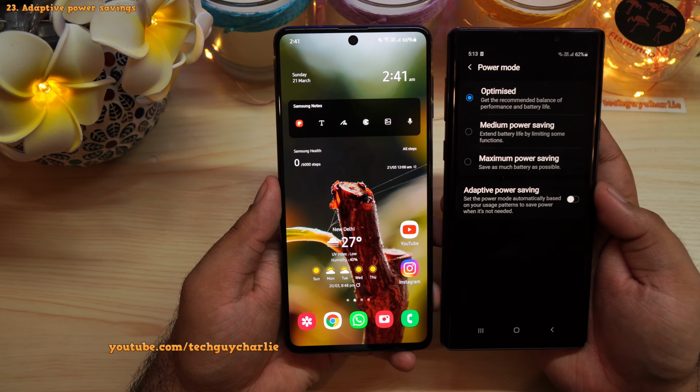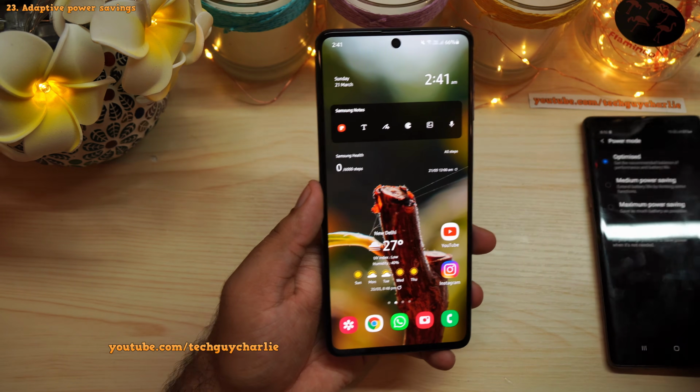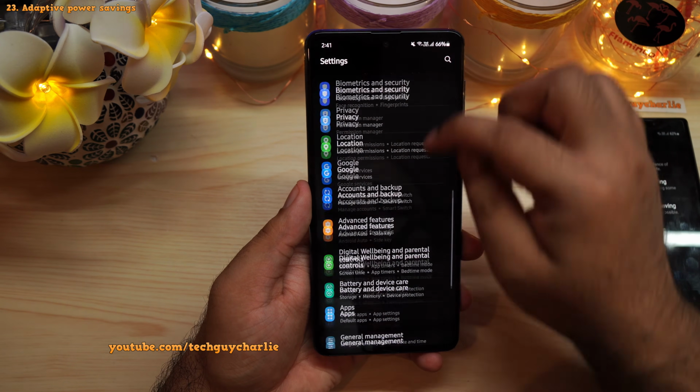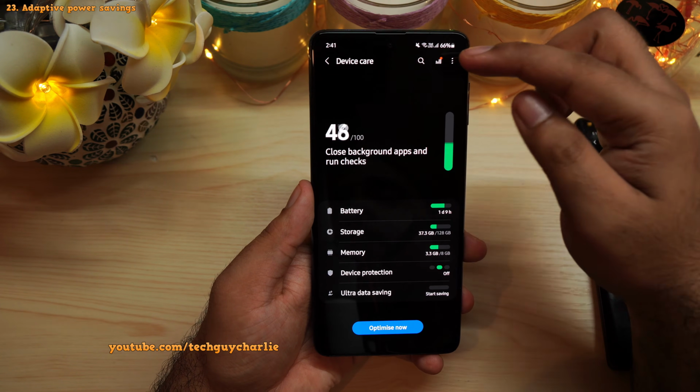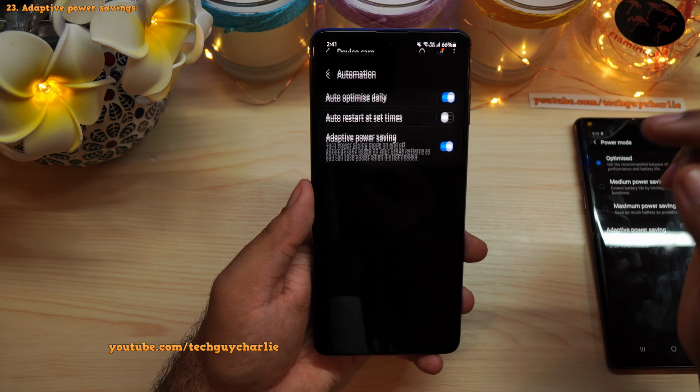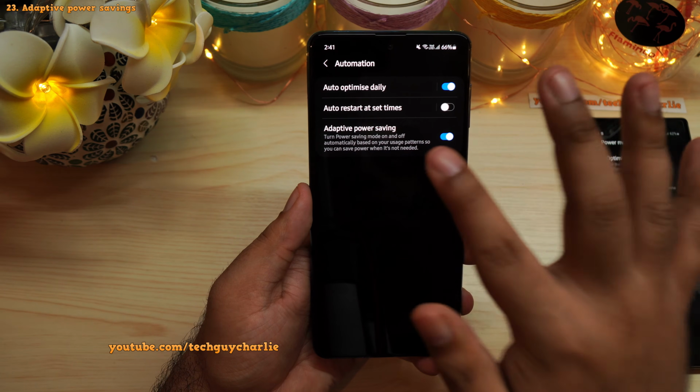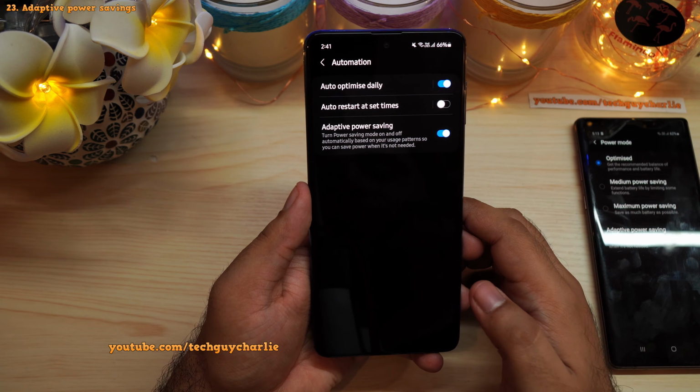And finally, as for adaptive power saving, this feature is also there. So drop down the notification panel, go to Settings, scroll down to Battery and Device Care, then tap on these three dots and then select Automation. So inside over here, you have adaptive power saving. Again, exact same feature but in a different location.